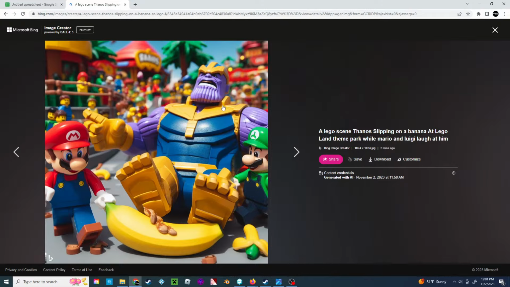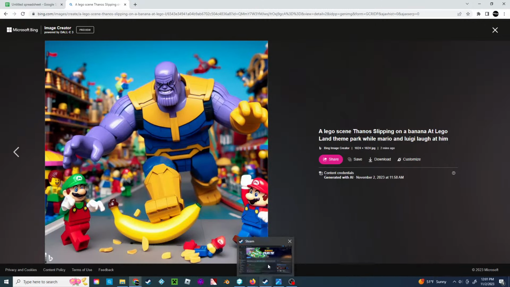This is kind of funny. Probably the closest to Mario, I could see Mario and Luigi kind of in a laughing state. And then Thanos here in agony. So it's kind of funny. And I should have put a banana peel. Would have probably helped a lot now that I look at this.